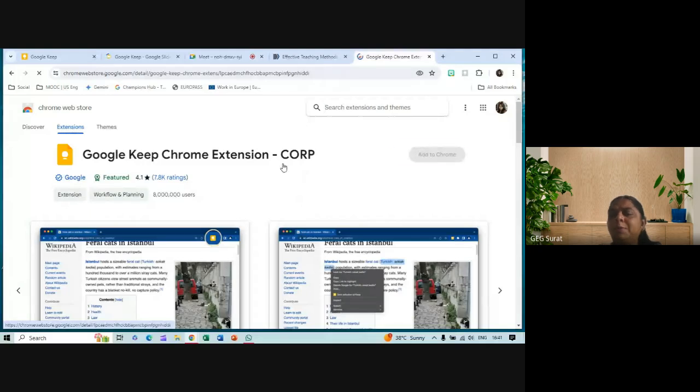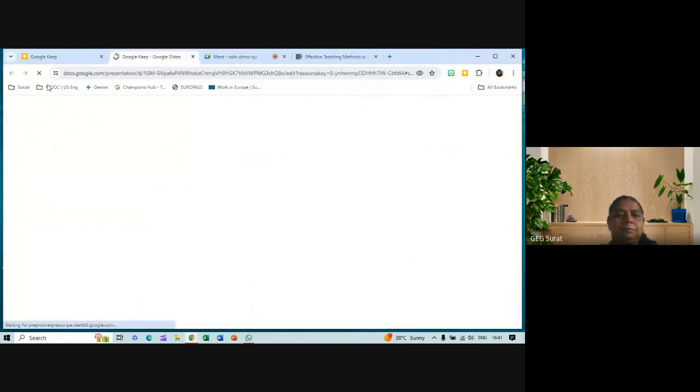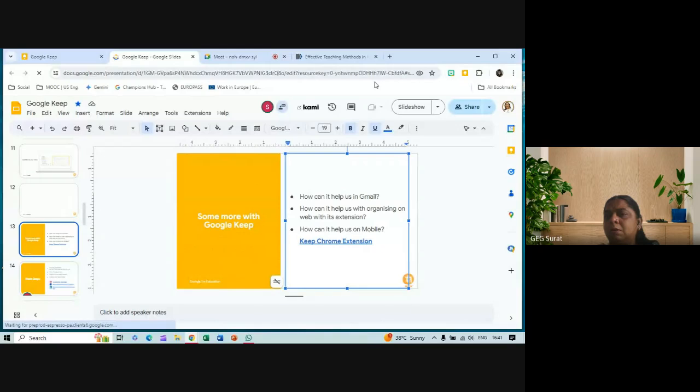So this is the Chrome extension which you can add with your account, the same account with which you have the Keep interface. Let me show you how it will help you. You can see here in my browser bar that I have a Keep icon here. So this is the extension which is helping me with my web store.